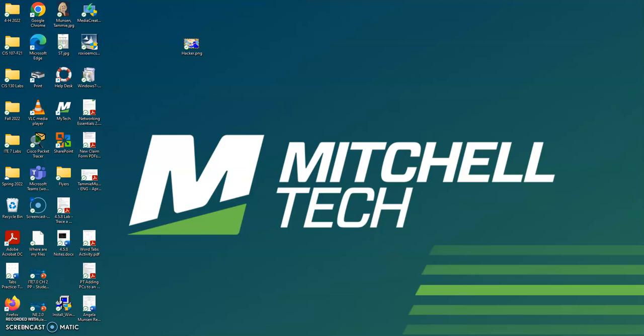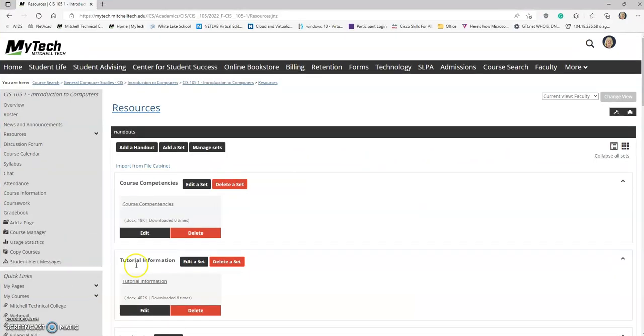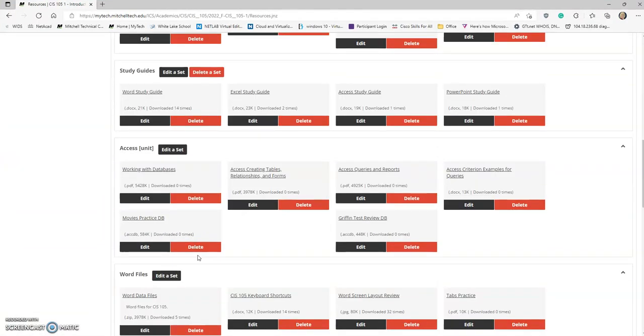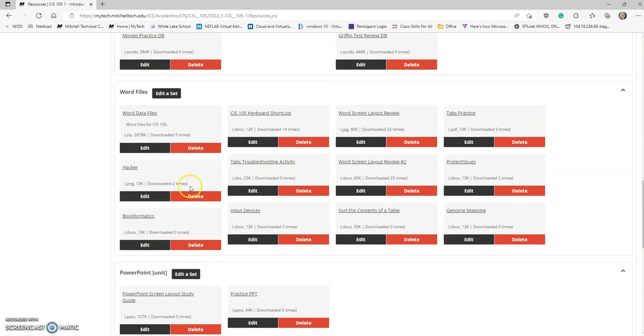So just to give you an overall example, I'm going to go to the Resources tab in MyTech, and I'm going to go down to the Word section, and you will see that there are two files I want you to save to your computer. The first one is Hacker, which as you can see is a PNG image. And then I also want you to save the document called Protect Issues.